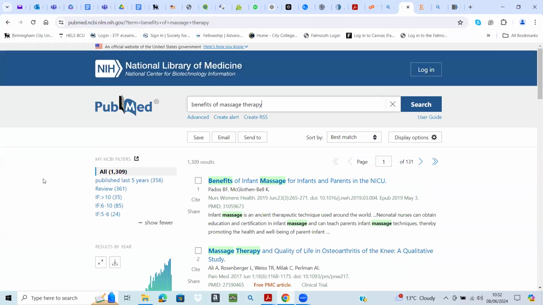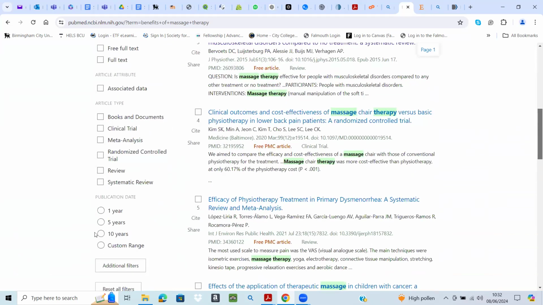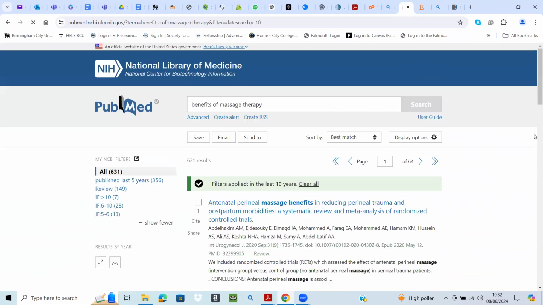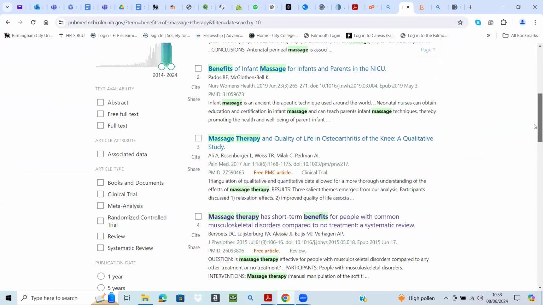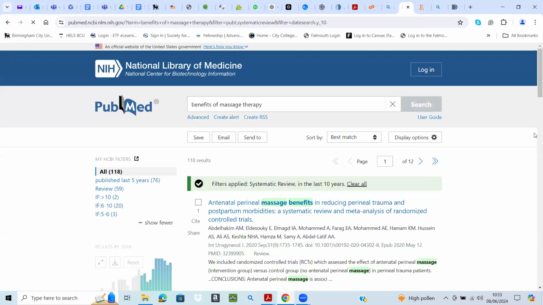Look here, we have 1,300,2309 results. And when I narrow it down to 10 years, then we have 631 results here. For example, now I'll go for systematic review. Then we have 118 results here. So this is how we narrow it down on PubMed.